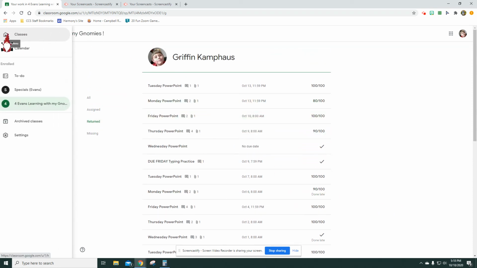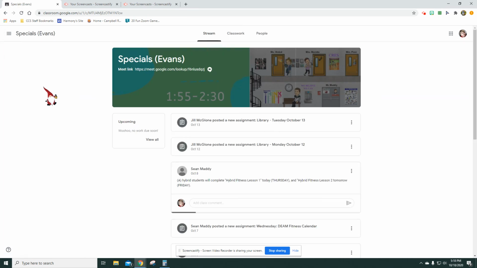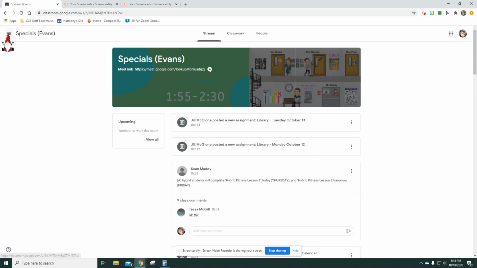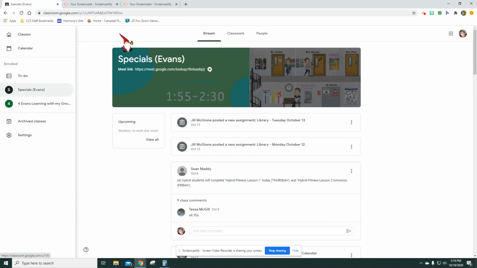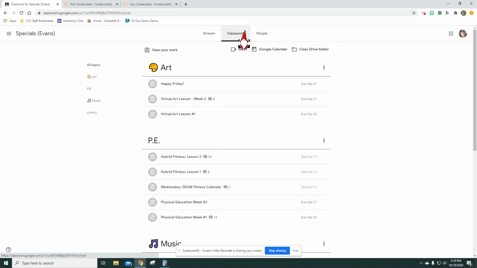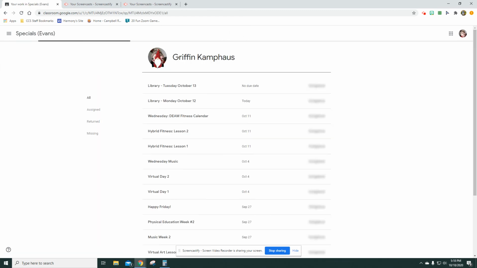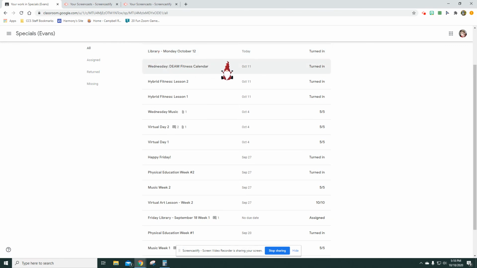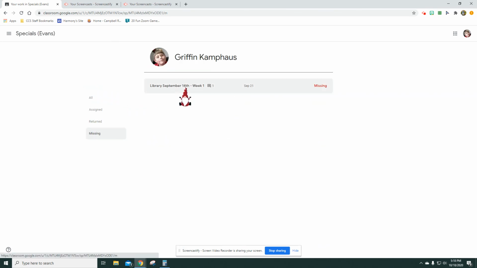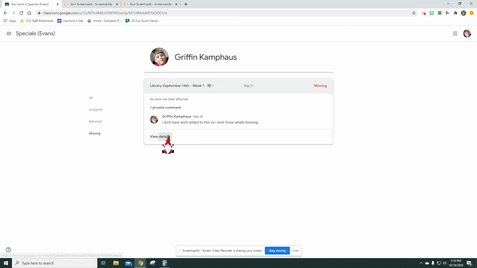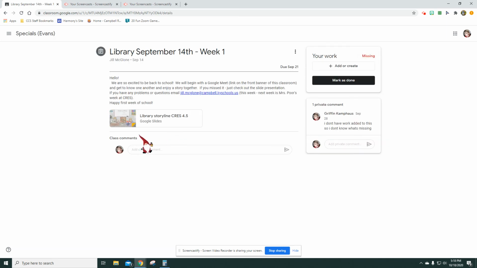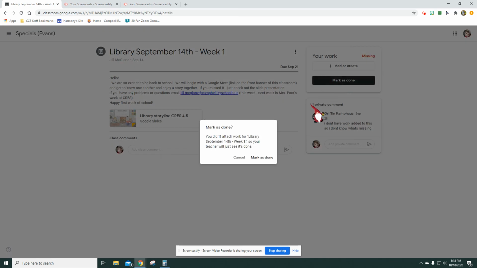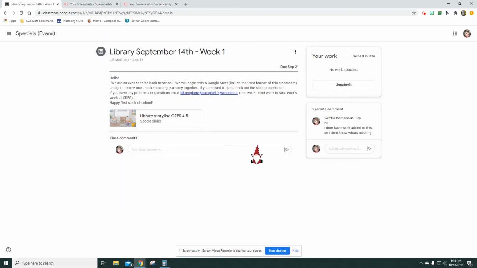You can do the same thing for specials. So if I go over here to the side and look at specials and then go into classwork, you can do the same thing to make sure that your child has turned in everything that they need to for specials. So again, there's a missing assignment. Sometimes if it says missing, you can just click this and click view details, and sometimes all you need to do is click mark as done, and then you're good to go.